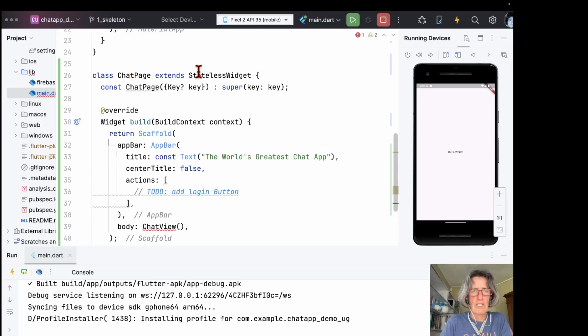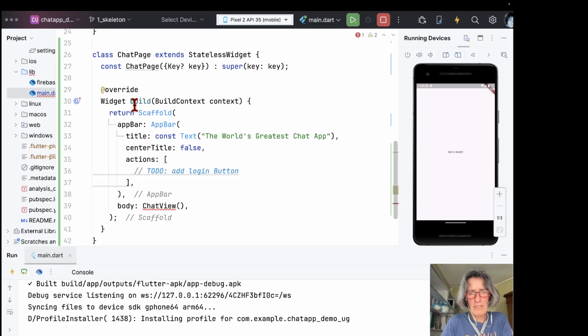Okay. Chat app is a stateless widget that has a build method, like any stateless widget. It returns a scaffold widget, and inside the scaffold we have an app bar and a body. The body will be a chat view. That's not defined yet. That will come soon. But let's first look at the app bar. The app bar has a title and then has a bunch of actions. So all of this is very straightforward Flutter. You will come across this with any app you build.